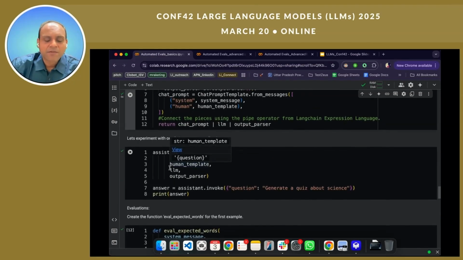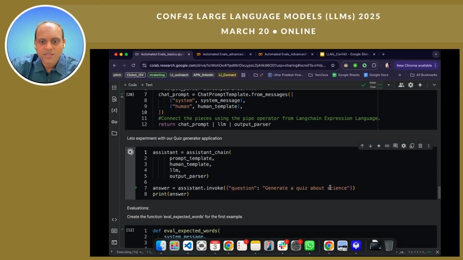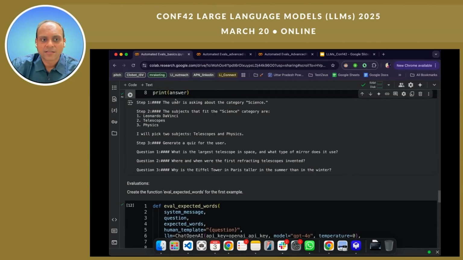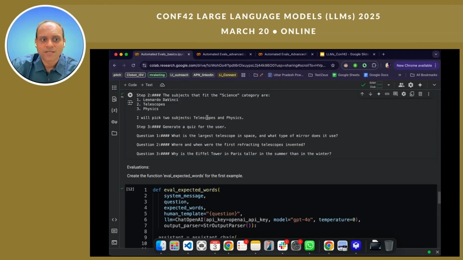So let's experiment with a quiz generator application. We are asking it to generate a quiz about science and then we'll print the answer that we are getting back from this. What it has done is it has understood that the user is asking about the category science. And then based on the tags and labels that we have provided in the dataset, it has generated a quiz about telescopes and physics.